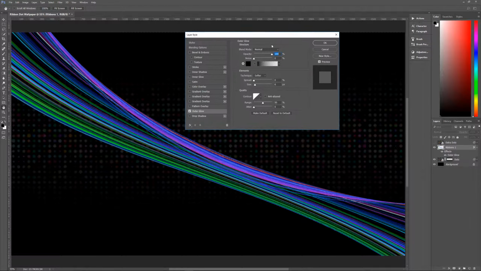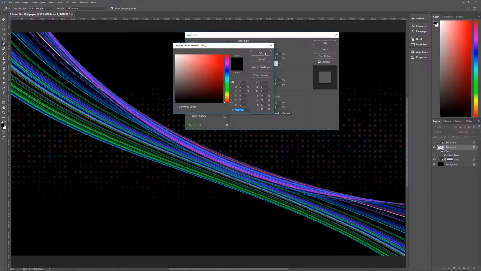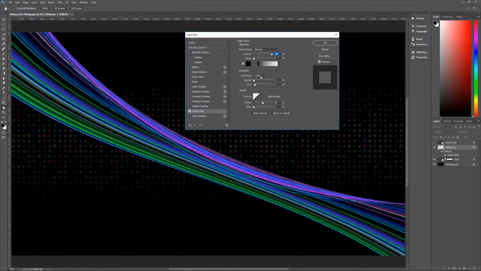And the outer glow that we're going to do is going to be normal, opacity of 100%. Our noise is going to be 0. The color that we're using is black, that's all zeros. And then the technique is softer. The spread is 0. The size is going to be 6. We're going to use linear contour. Anti-alias is unchecked. We're going to do range of 50 and jitter of 0.